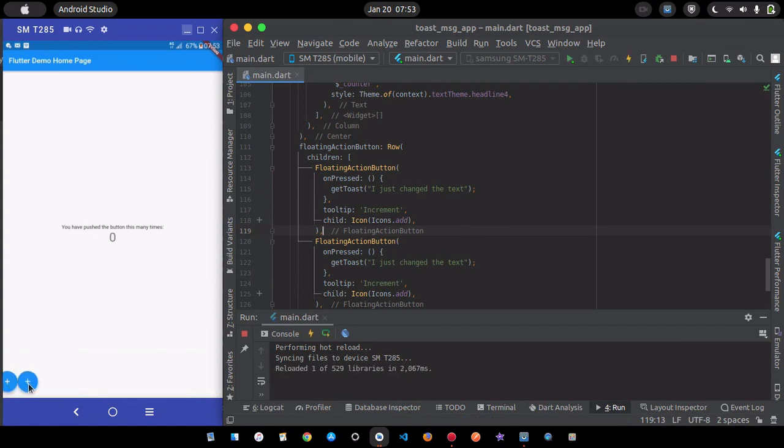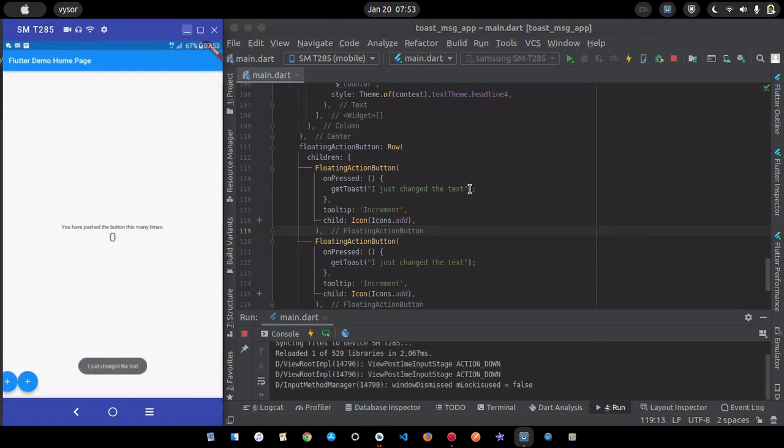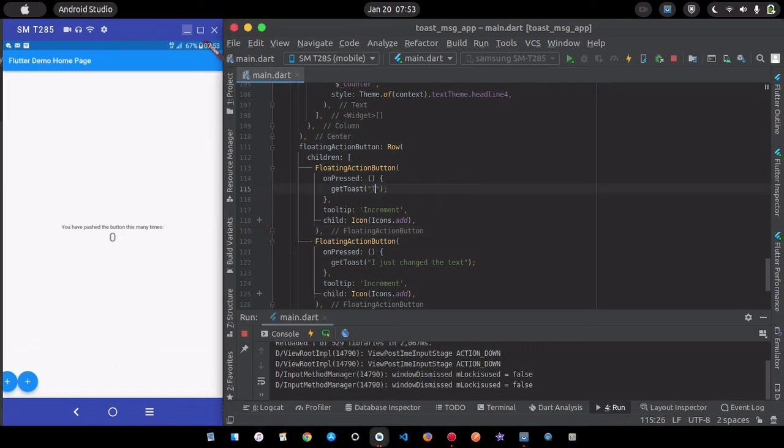This first one is going to show "I just changed the text," and this one too is still going to show the same thing. But now I don't want both of them to show the same thing. I want to have something unique. Let's say, "Please don't forget to subscribe and share."